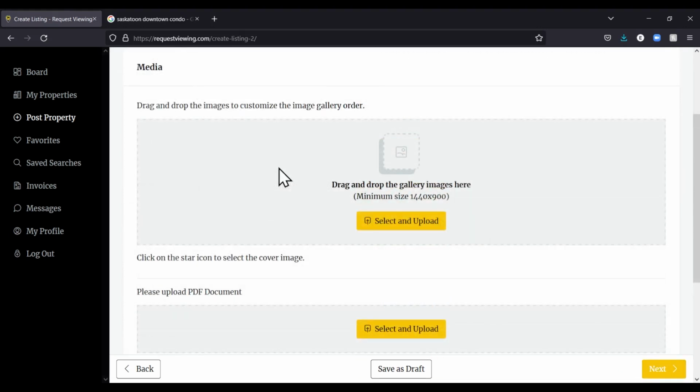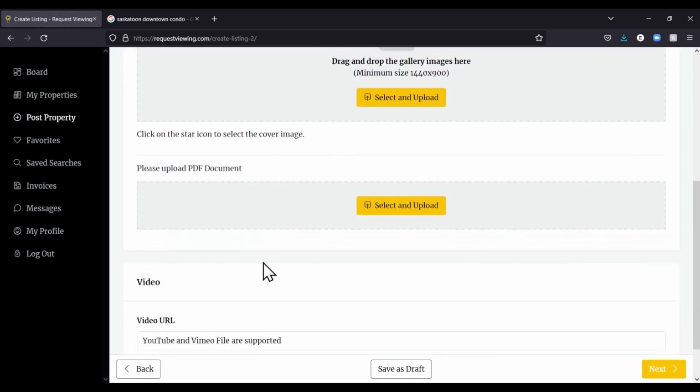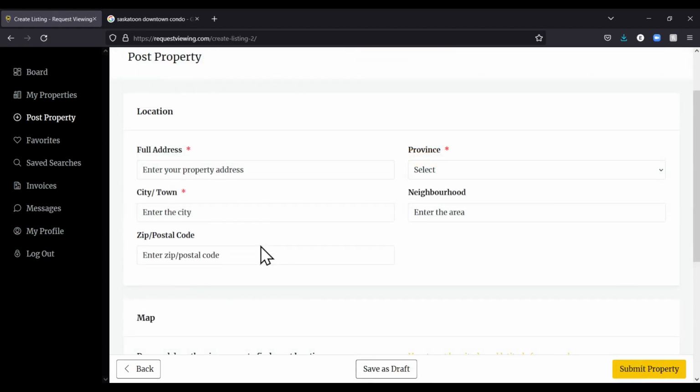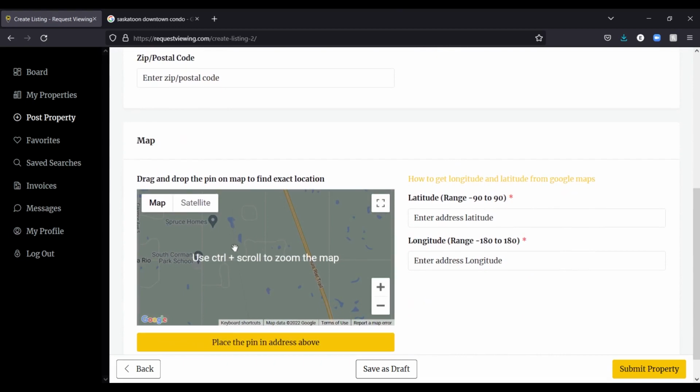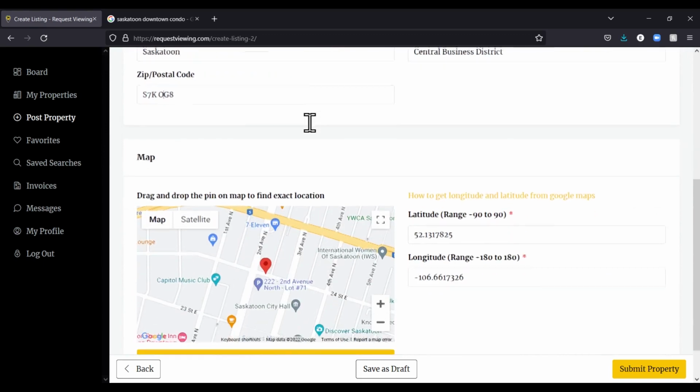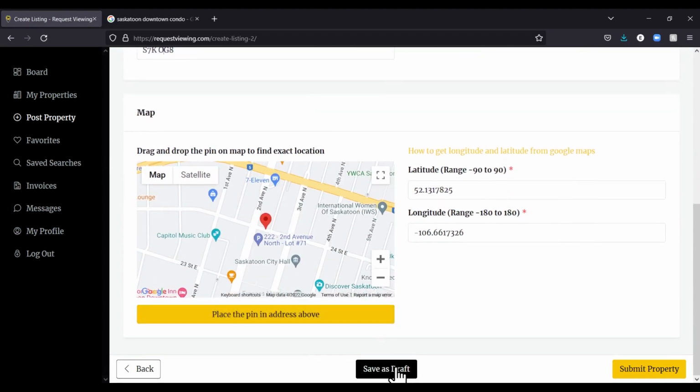Once that's done, it's time to show users your property. Here you can upload images, a PDF, or even a virtual tour if you have one. Finally, you'll need to add the location of your property, as well as a pin on the map. Now that I have all of the necessary information in, I can either save this property as a draft until I'm ready to post it, or I could submit the property.